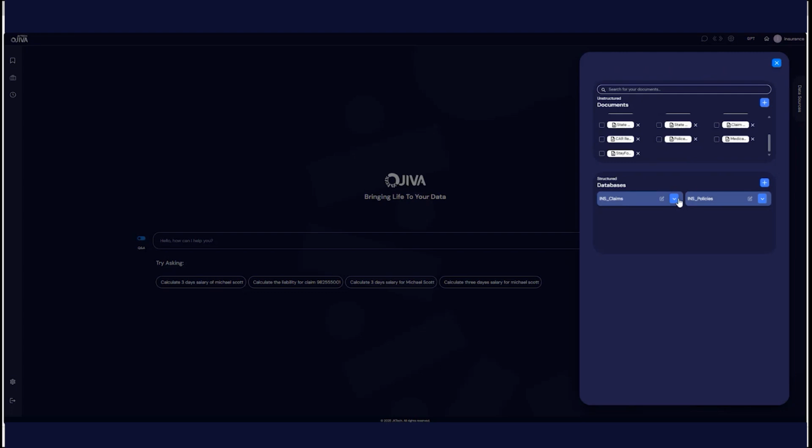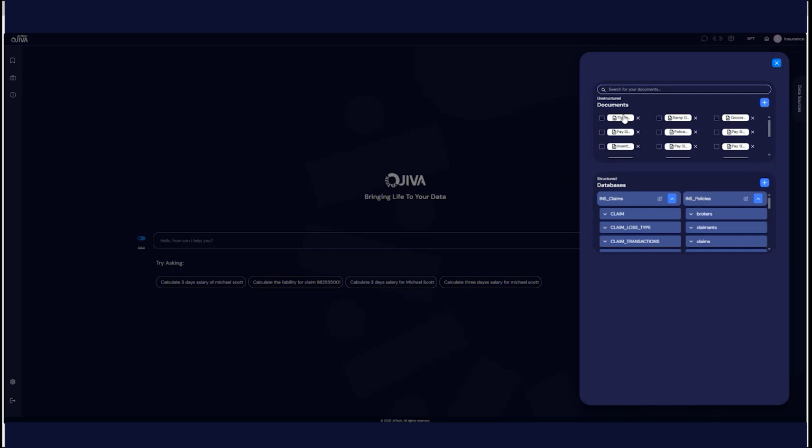As a first step, structured data sources such as claims and policy databases are connected to JIVA. All unstructured data, such as police reports, eyewitness reports, medical and car rental bills, and adjuster notes, is connected from various sources, including AWS S3, SharePoint, and local drives. JIVA can connect any SQL data source, and it has 40+ connectors already built for unstructured data sources.